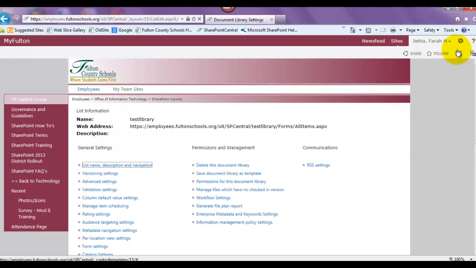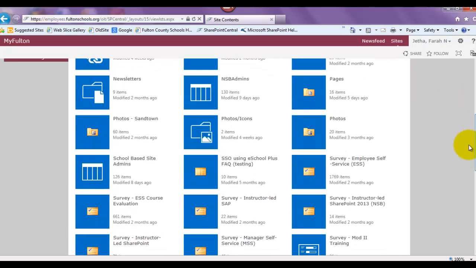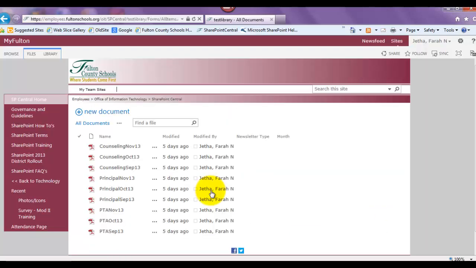Now I want to go back to my document library. So I'm going to click on the gear, Site Content, go back to my document library, and I see my 2 column types are there. Now I want to go ahead and label each document to those 2 types of columns.